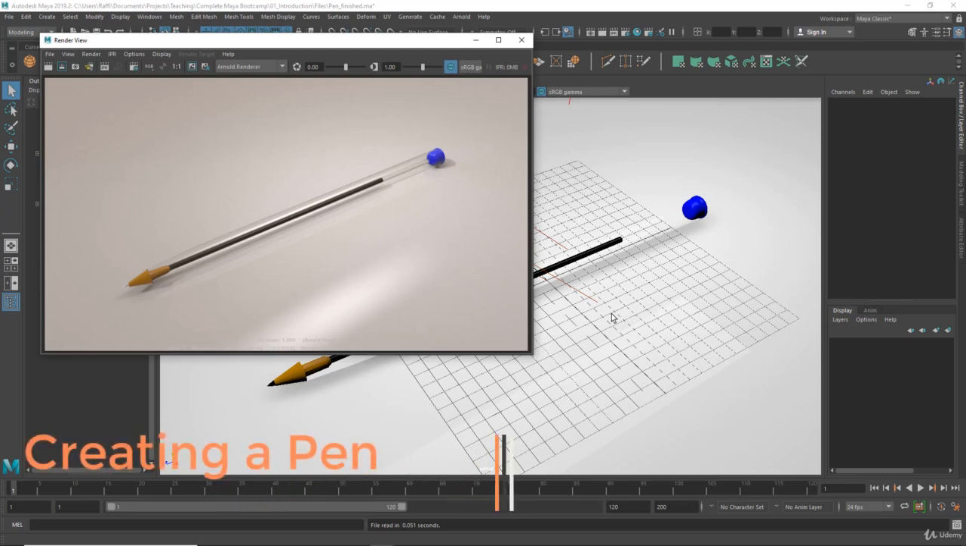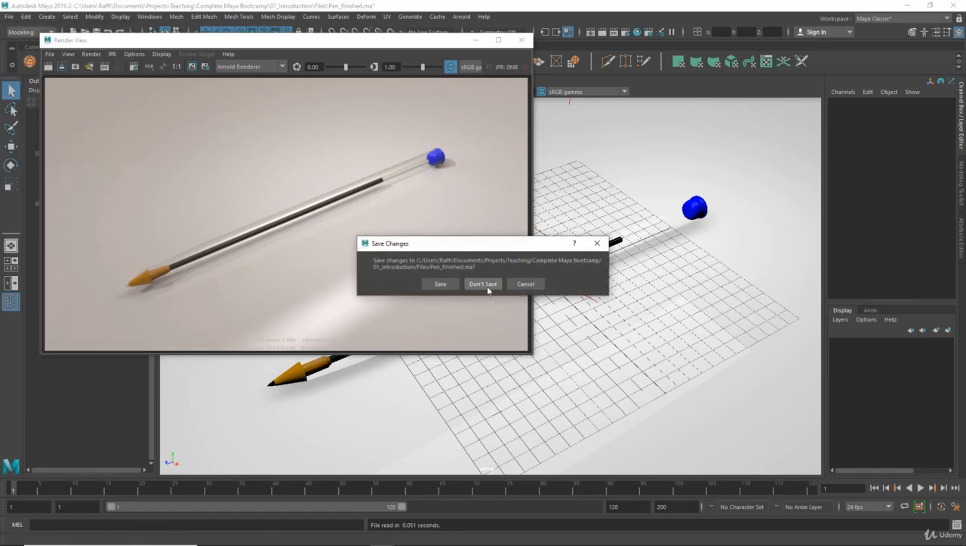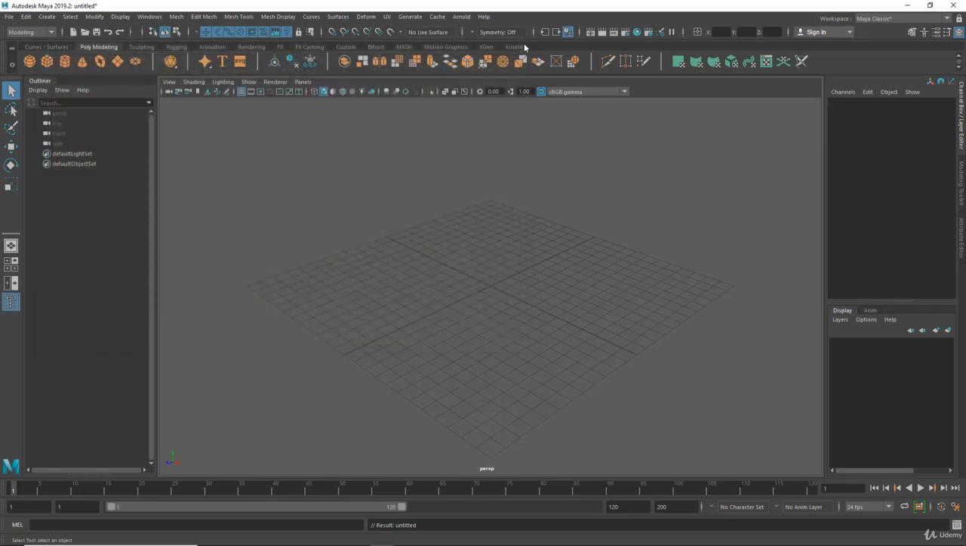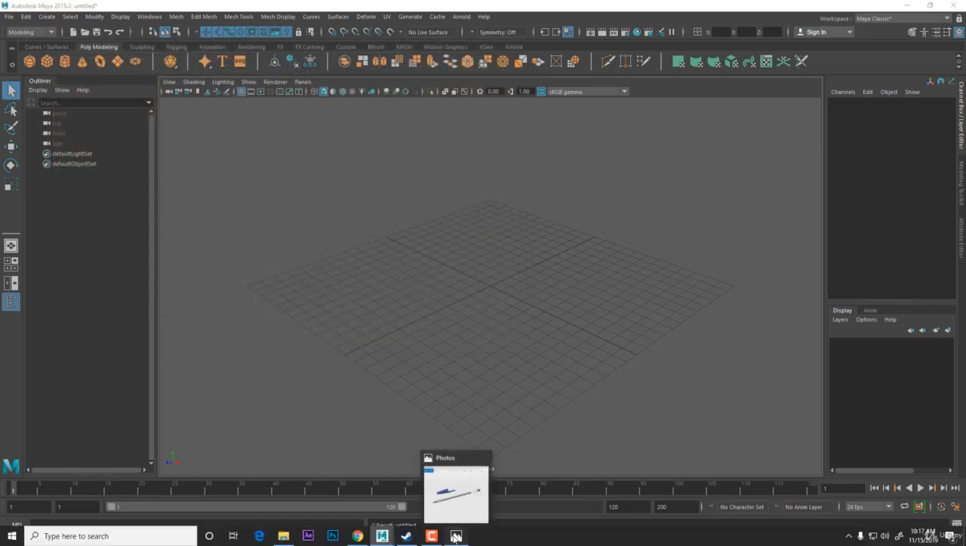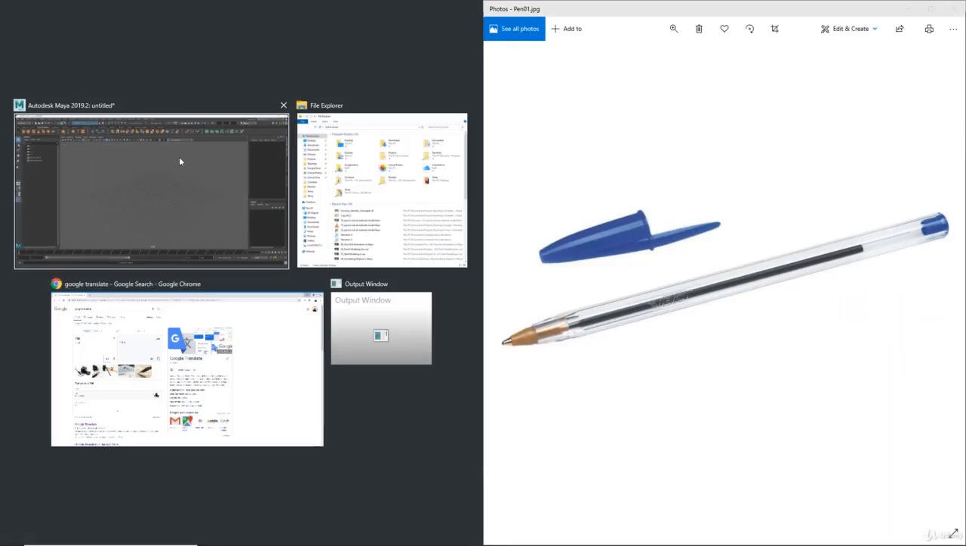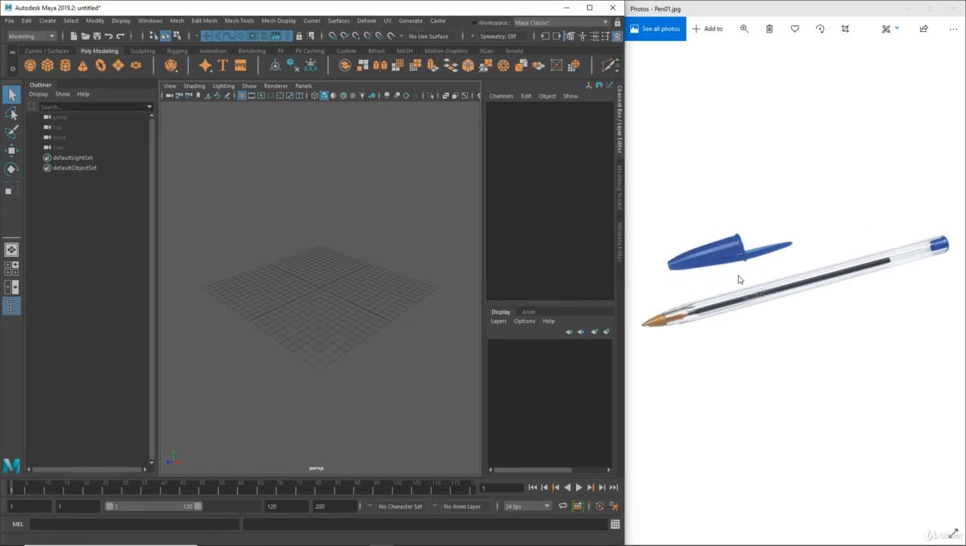In this lesson, we're going to start modeling a pen in Maya. First I'm going to File and then New Scene and Don't Save. And I'm going to close the render view. So now I'm going to bring the reference of the pen and I'm going to set that aside there and I'm going to split the view. So now here I have the reference.